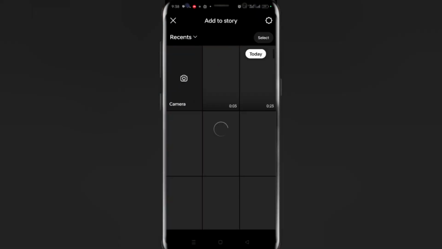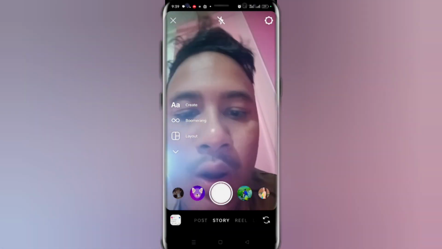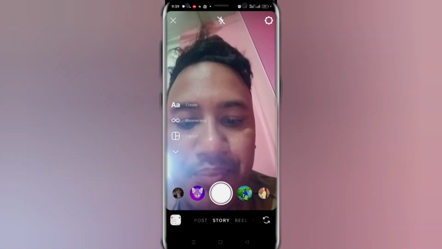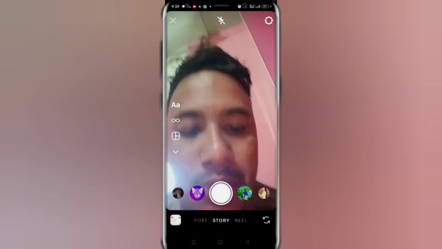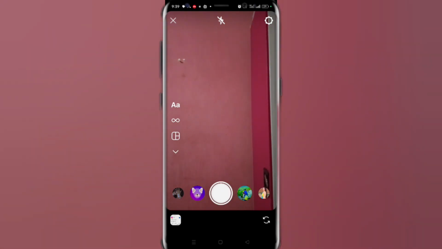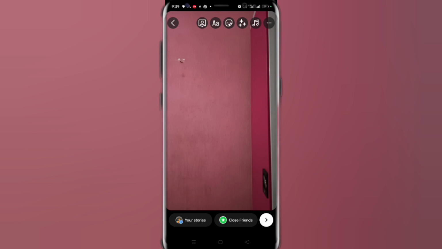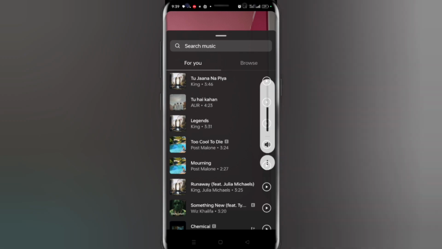Just go to the story section, click on this, and then now what you need to do is that you can just click a picture. Let me just click a random picture here. Then click on this music icon on the top, and then you can just search for any kind of song. So let me just take this.